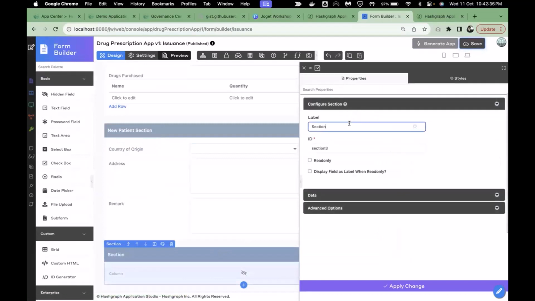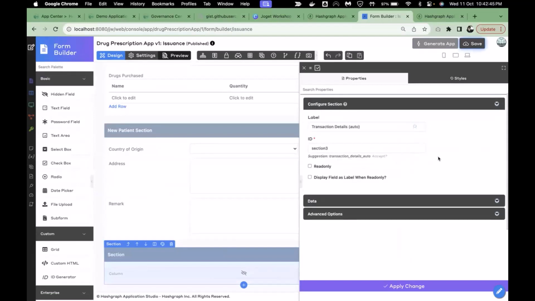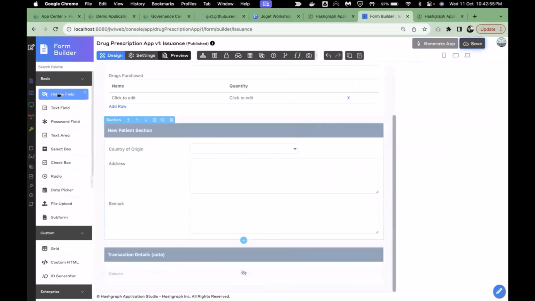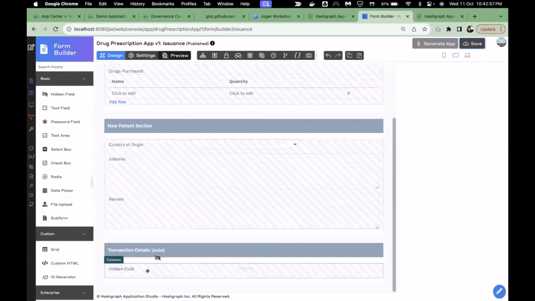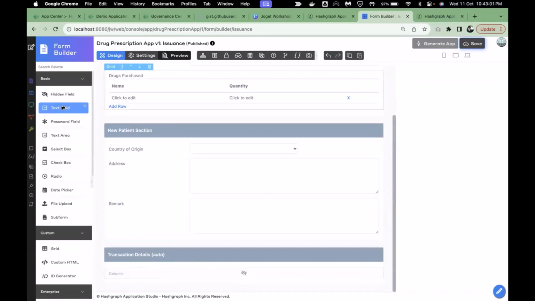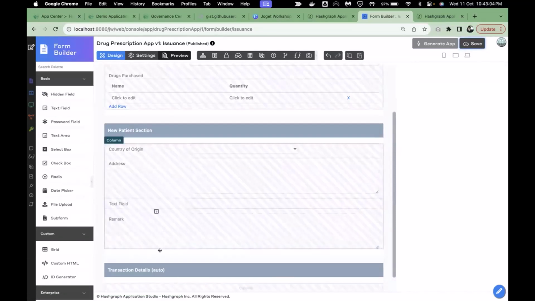And for this, I'll make it quite clear. I'll say this is the transaction details. And since this is automatically filled in for us later on, I'm going to check both of these fields as read only, apply the change. Now with this, I can store some hidden fields in here that do not show up for end users. So for example, okay, maybe not hidden fields, I'll just use plain text fields just to make it clear.